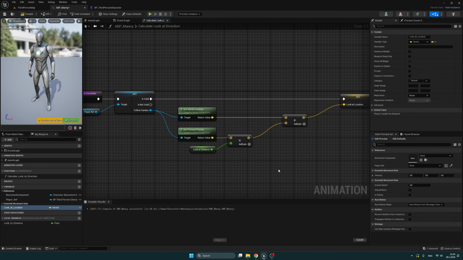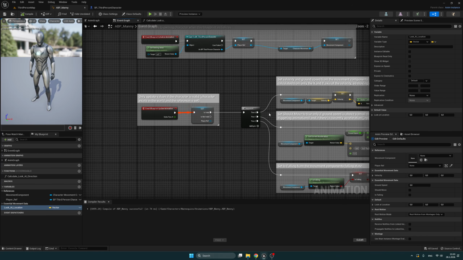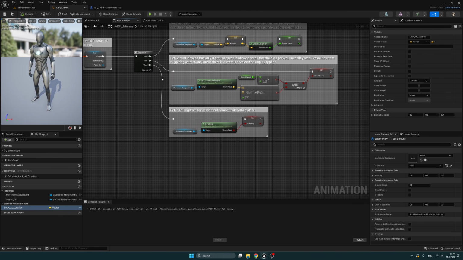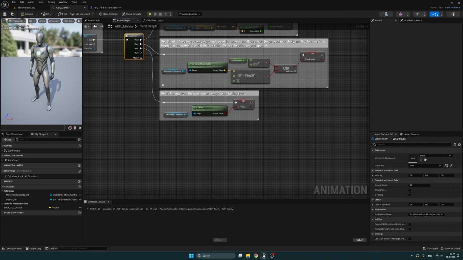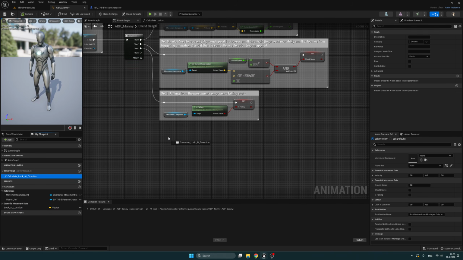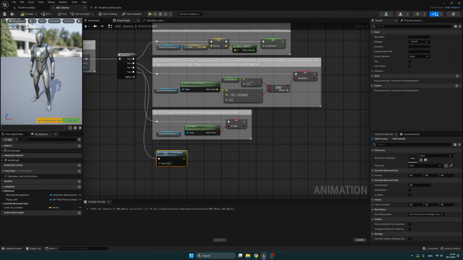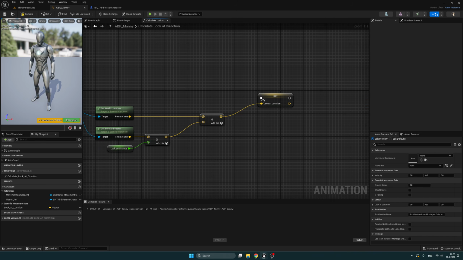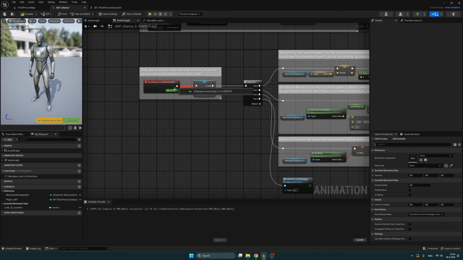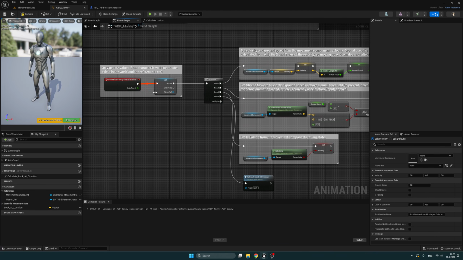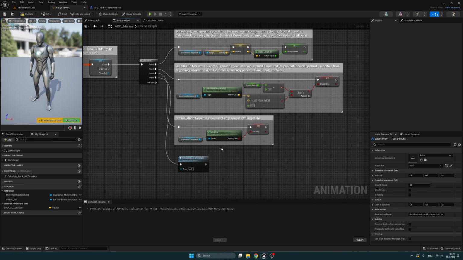Simple as that. Now let's compile, save, and let's go back to the event graph. And here on the sequence, let's add a pin. Let's get our calculate look at direction. Let's get it down here. Let's get 10.3 and connect to here. So we are calling this function that calculates this location on event blueprint update animation. So this is basically the event tick of the animation blueprint.